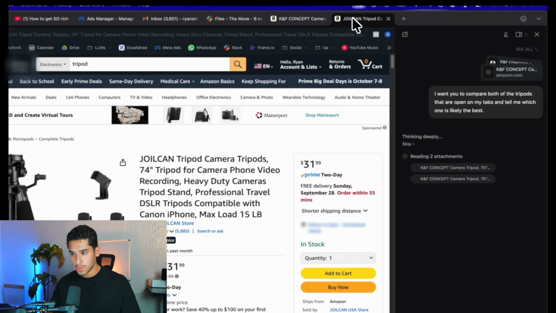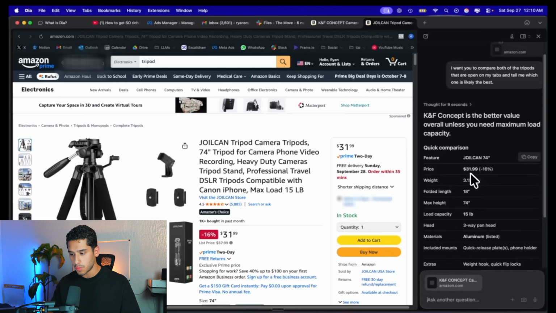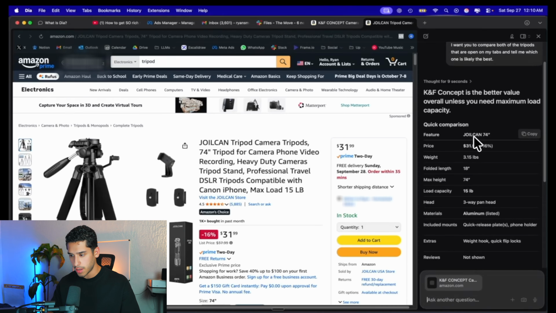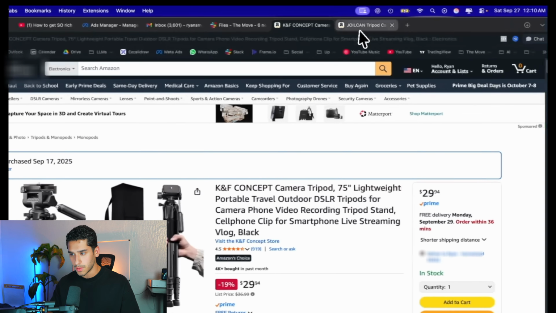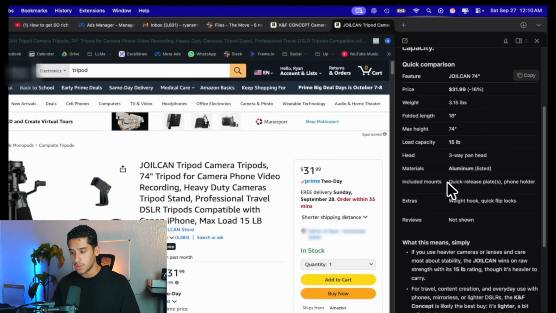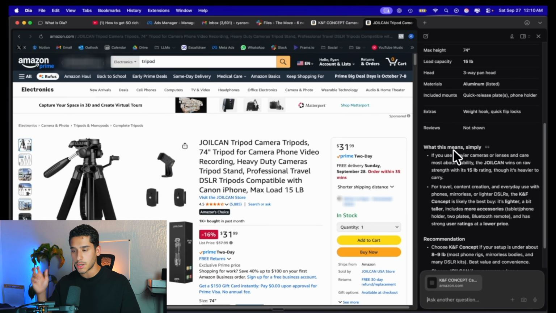So what it's doing here is literally reading the tabs that I have open. It's reading this one and it's also reading this one. It's grabbing both of them, and then it's going to tell me which one is the best. So you can see the Jolican here, and then the KF Concept, which is right here. You don't even have to do much. You don't have to go through the reviews. It will do it for you, and you can make decisions much faster. I think this makes shopping much easier.